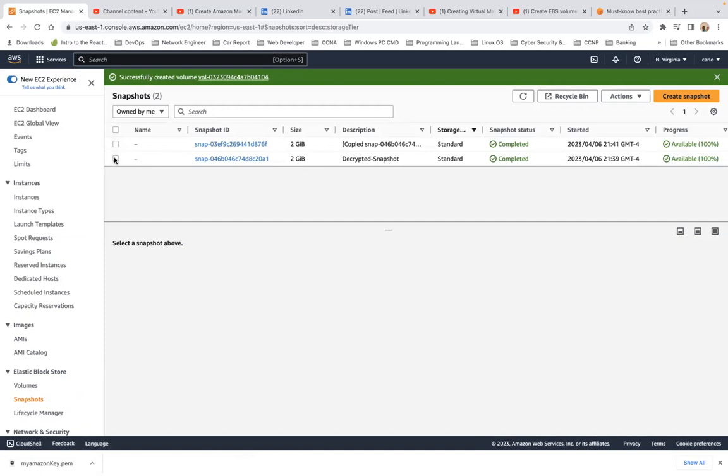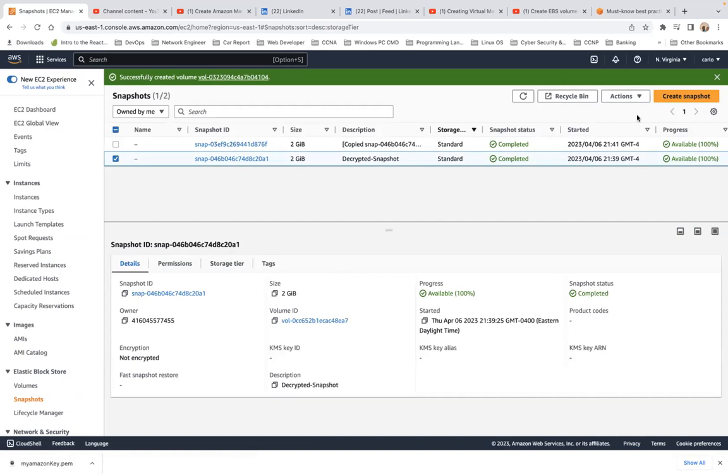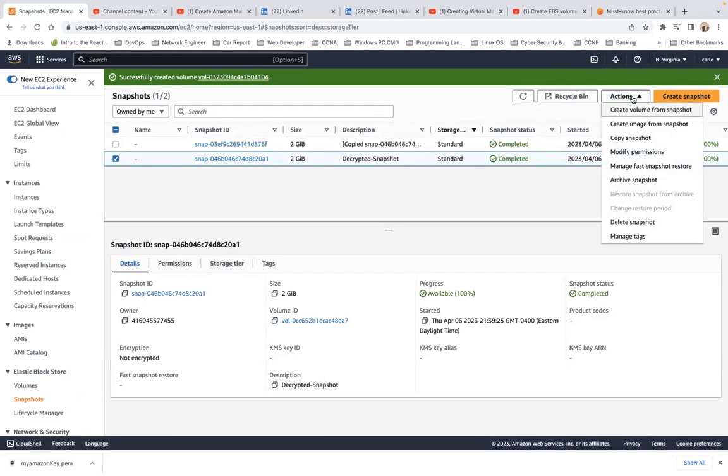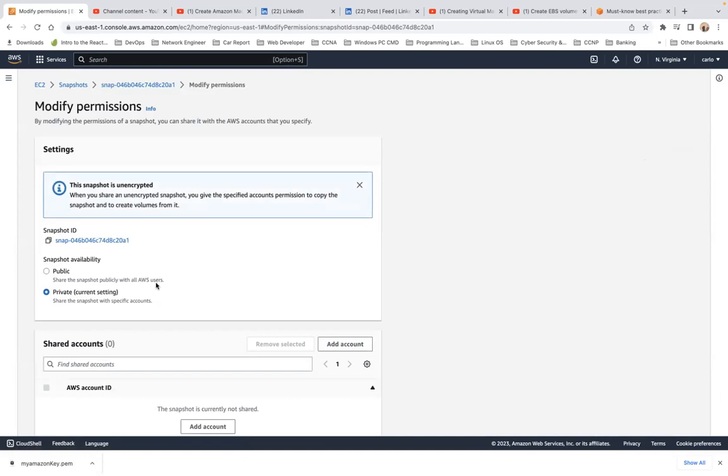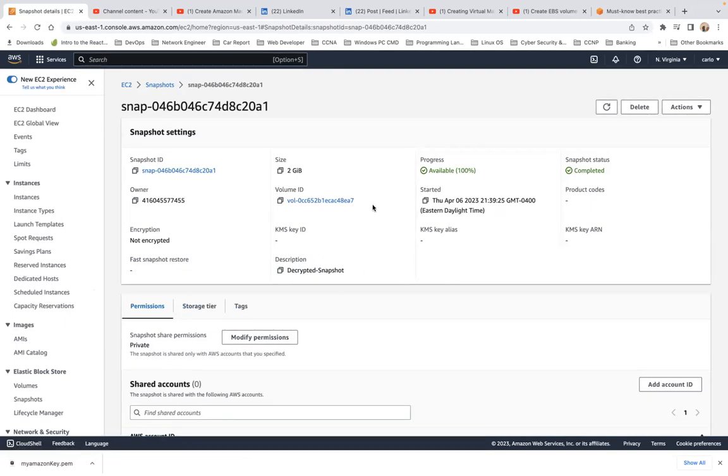But again, this one is decrypted, right? Say action, say modify permission. Let me see something. That's another thing. So let's say we go back. Action: create volume, create image from snapshot, modify permission, manage fast snapshot restore, archive snapshot, which we went over already.